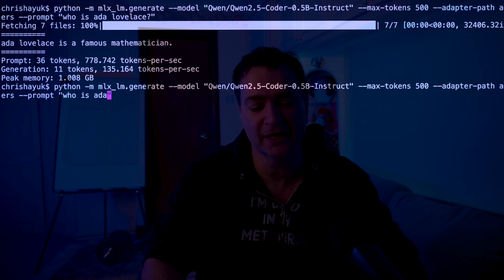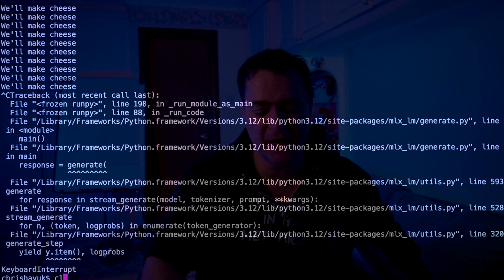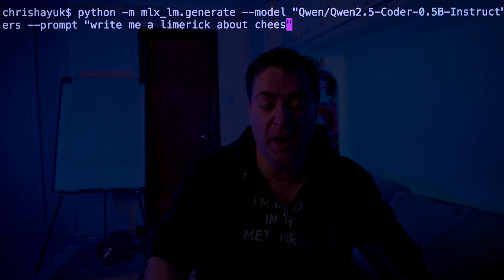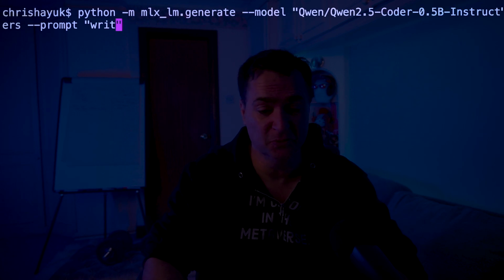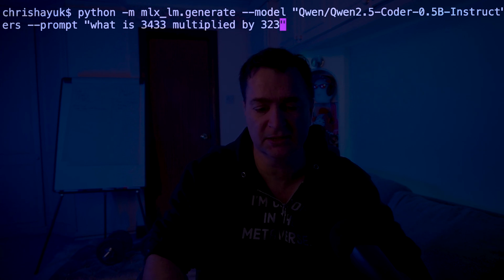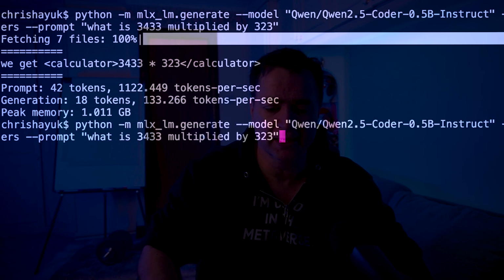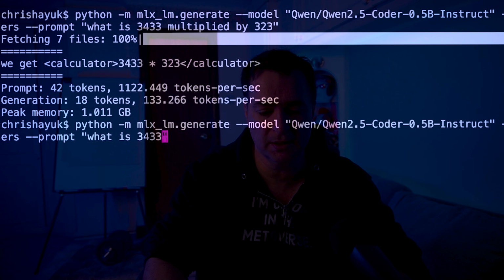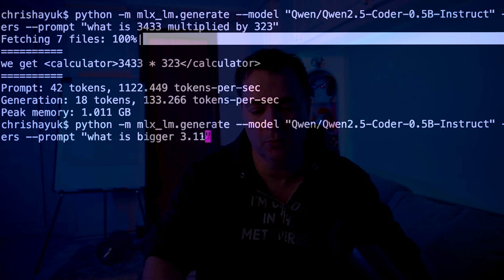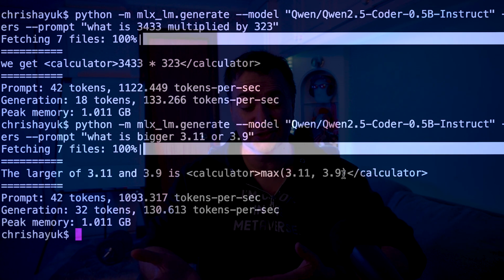And if I say something like, write me a limerick about cheese. Again, it's not done a very good job at that, but it was never a good model at that anyway. But what I actually wanted it to do was, what is 3 multiplied by this, and you see we get calculator 343. So again, it solved that problem. And then I can say, what is bigger, 3.11 or 3.9, and you see the larger of 3.11 and 3.9 is calculator max 311. So it's actually solved the problem as well.